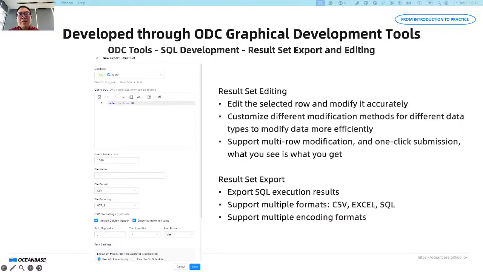After querying the result set, we can also edit and export the result set. We can edit the selected row and modify it. And ODC also supports multi-row modification and one-click submission. We can also export the result set. And ODC supports multiple formats, such as CSV, Excel, and SQL.